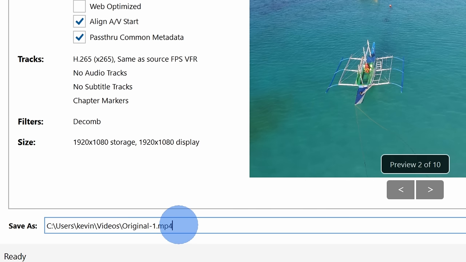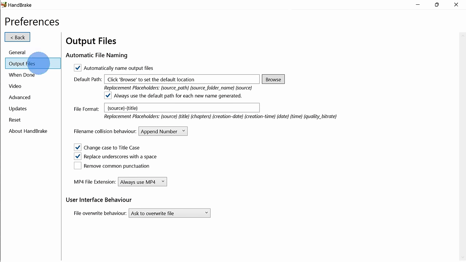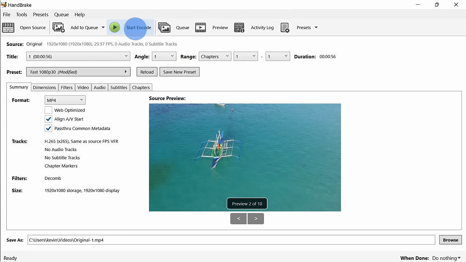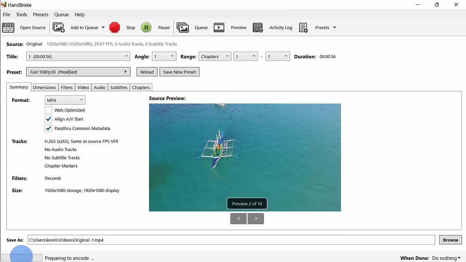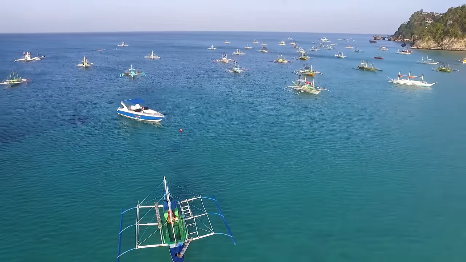If you want to set .mp4 as the default moving forward, go up to the Tools menu, then click on Preferences, Output Files, and then here you could change it to .mp4. With all of that now set, we can start encoding. Right up here, I'll click on Start Encode. Down here, you'll see a progress bar. Once it's all done, your video file should be a lot smaller and you should also have comparable quality.